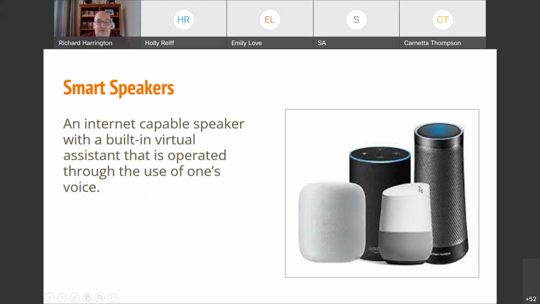Now, I've mentioned smart speakers a lot. For those of you that don't know what a smart speaker is, or have heard the term or have seen one, it's your Alexas, it's your Hey Googles. Now the smart speakers are always listening, but they're listening for that wake word, and no voice recordings actually take place until it hears that wake word.